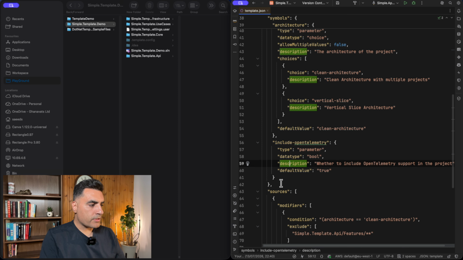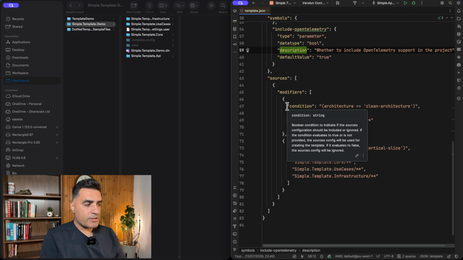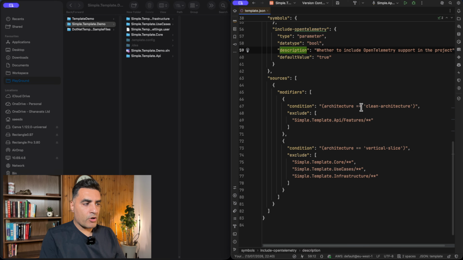If I open sources, you see the modifier section as a list. We've got some conditions and we've got some actions. So for the first condition, I want to check whether the architecture input from users is clean architecture, and I decide what to do with it. As a decision, the action would be to exclude the API features folder and all of its contents. So basically, I'm telling the Template Engine, if the user chooses clean architecture, please remove all the features from the API, assuming that features is for vertical slice architecture.